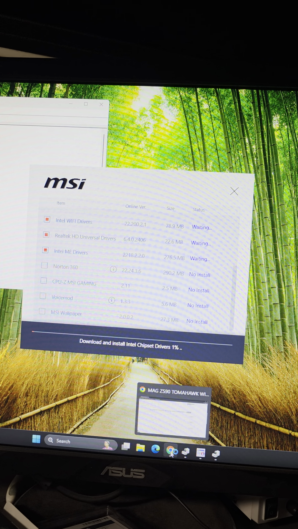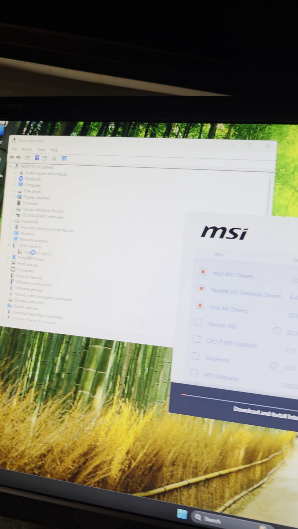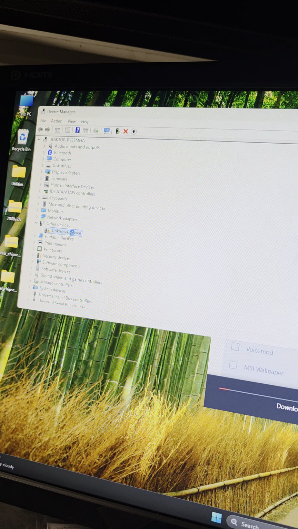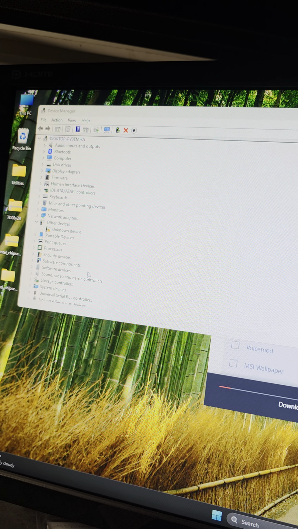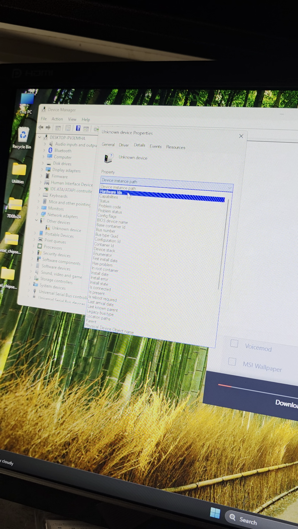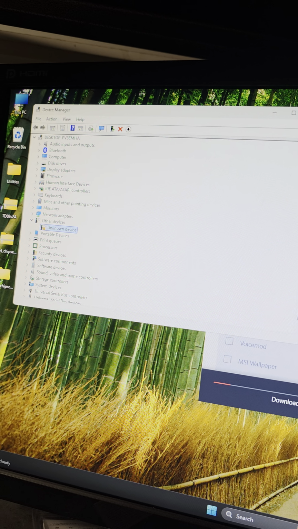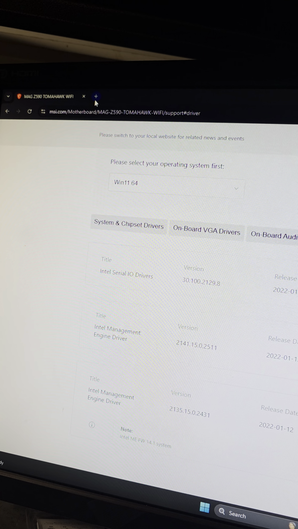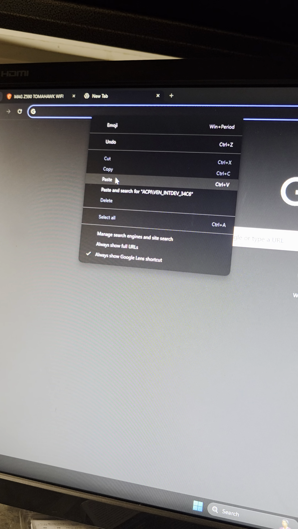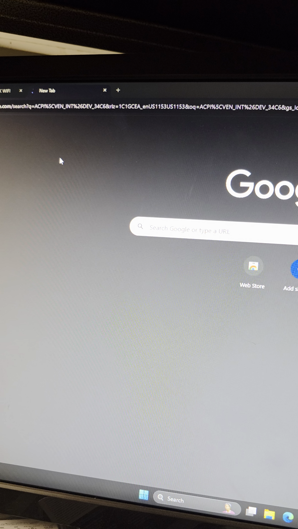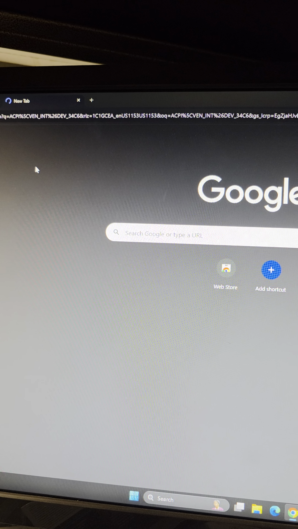But what I found online, the way I did that was you right-click this. It's doing the driver updates. But what you do is you right click that, go to properties, go to details, hardware IDs, right click the first one, copy, and then you just paste that to search. If you paste that in search, you'll see what other people say they found.